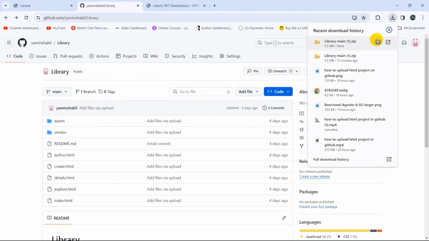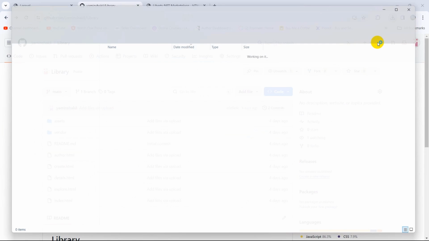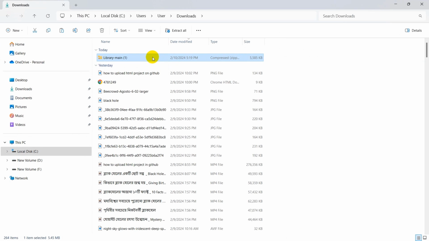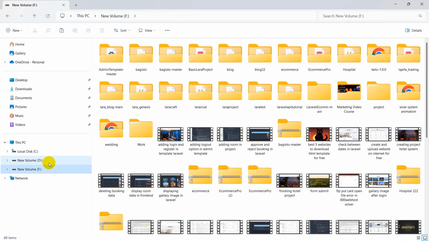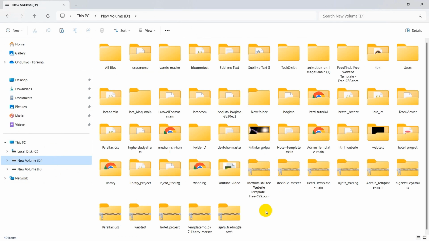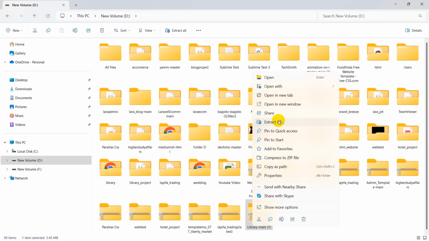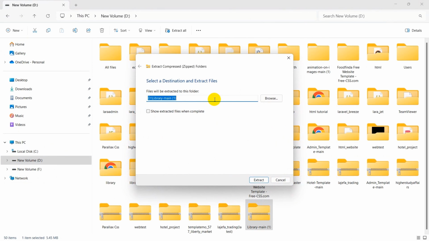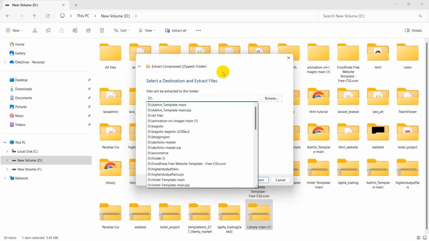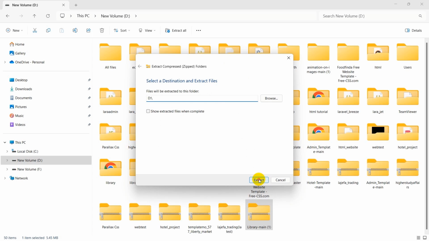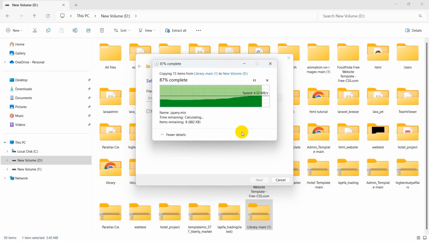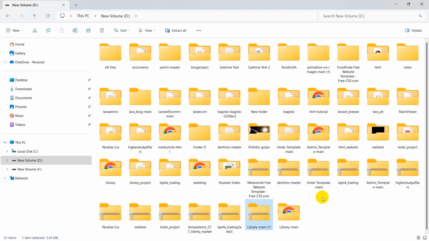So right now we'll go to our template download location. Let me click over here and cut it from here and paste it in my new volume D over here. Paste it here, and we need to extract the zip file. So we'll right click on the zip folder and click extract all. And I want to extract it in my new volume D. So I'll just keep it like this and click extract. There you can see it is extracting, and extracting is complete.